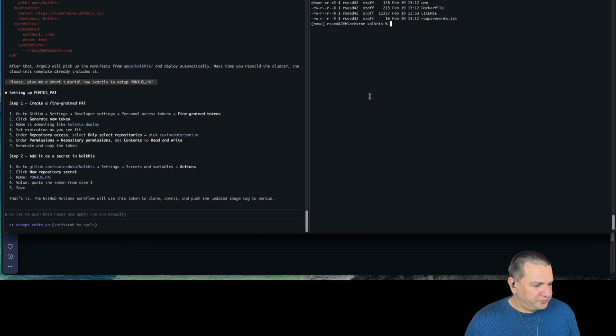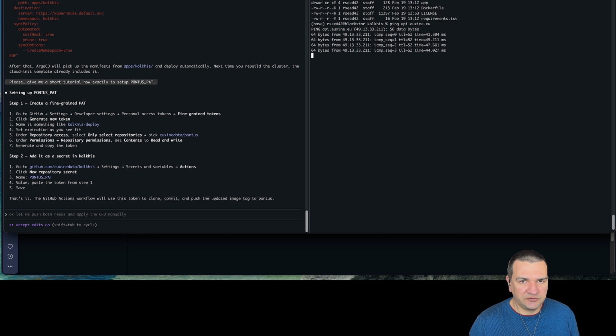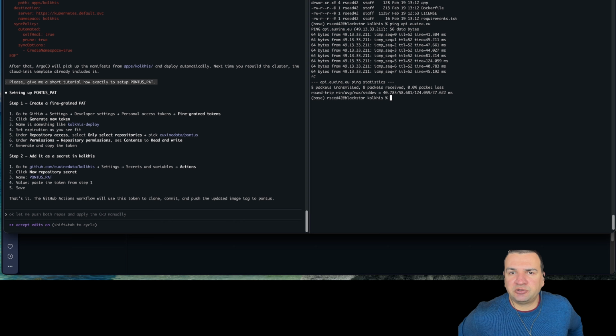Okay, so next, I wanted to ping our API, which works. Amazing. I'm of two minds, honestly, if I should just use app.euxine.eu or api.euxine.eu. I need to think about which makes more sense. An API by itself is not very good because if it delivers the front end also, somehow it doesn't fit. But we can always ask our friend Claude and he'll give us some advice.